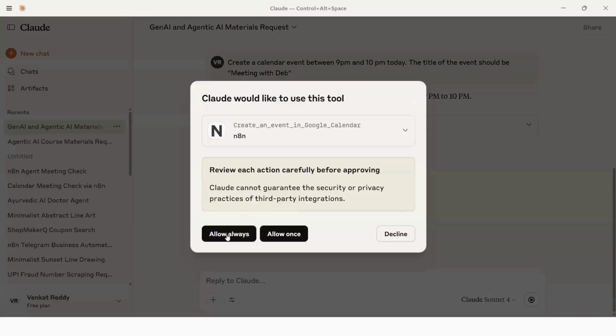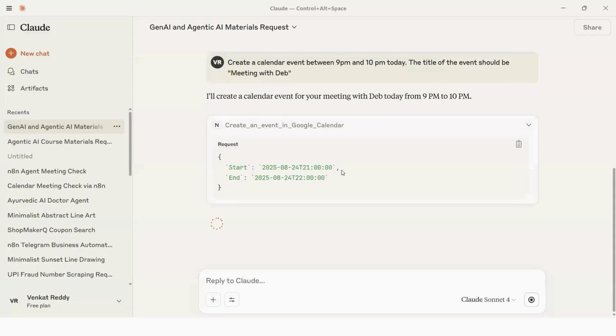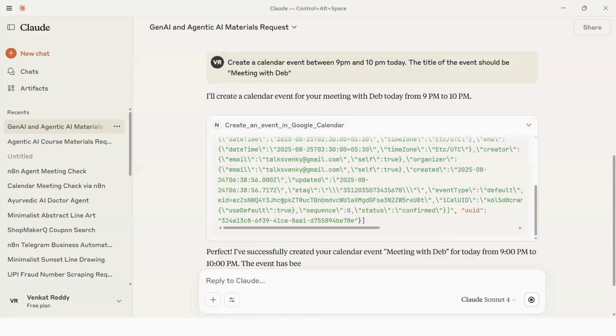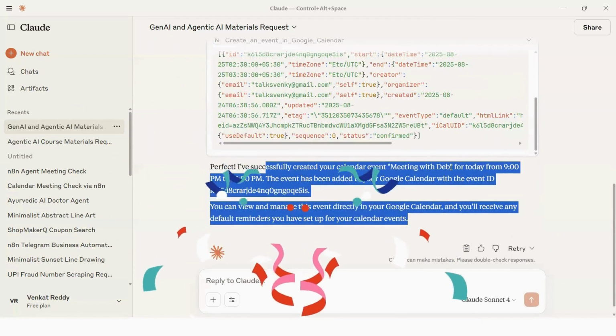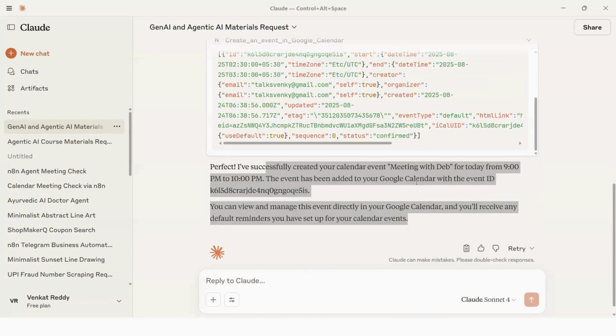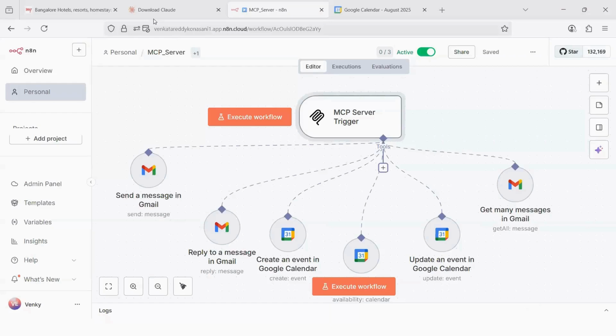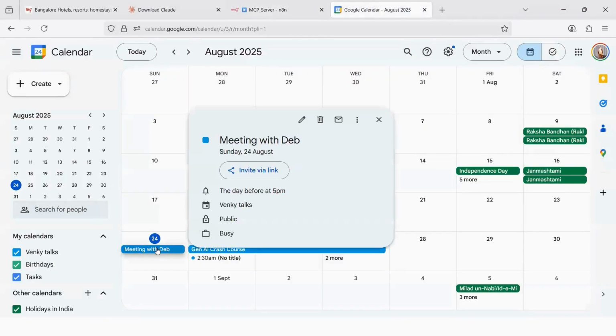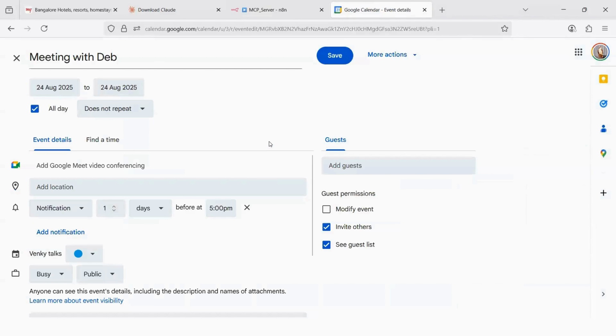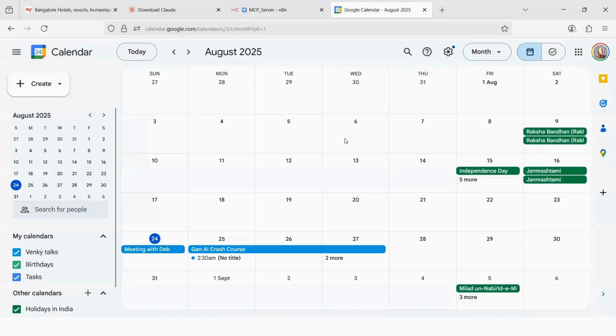Now it is asking for permission. I'll say allow always. Start is this, end is this, type is this, etc. Perfect. I have successfully created a calendar event, meeting with Dave, 9 to 10 p.m. Let me go to my Google Calendar and check whether I was able to create that calendar event or not. I will go to my calendar and you have this meeting with Dave. Is it from 9 p.m. to 10 p.m.? So this is the meeting with Dave that we got created.